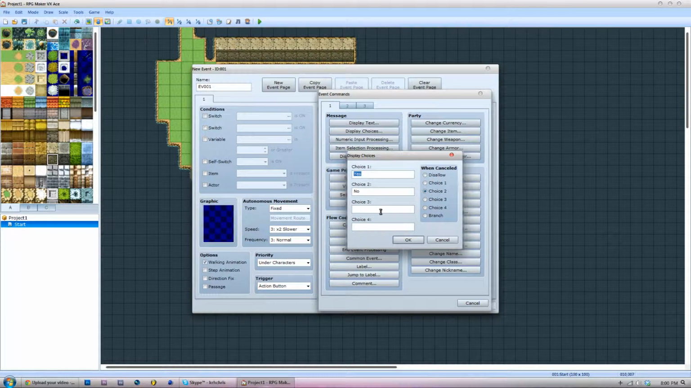Menu, it says choice 1, 2, 3, and 4. Yes, you're limited to only 4. When you press B to cancel in the menu while you're trying to skim through the text, it's going to automatically default a choice for you.